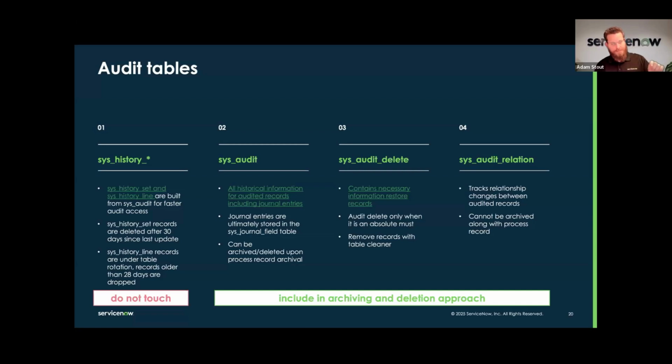Journals are actually in Sys journal fields. Since journal fields cannot be updated, we don't need to audit them because they're just logged. All the other stuff is going to go into Sys Audit. When you delete something, it throws it into Sys Audit delete. When I went to deleted records, that is Sys Audit delete. That's how you restore it. And then Sys Audit relation: when you delete a record, it still has other stuff. The related records are stored in Sys Audit relation. So they're important. You can look at them.